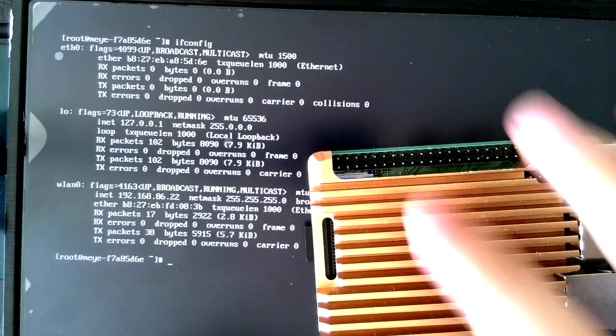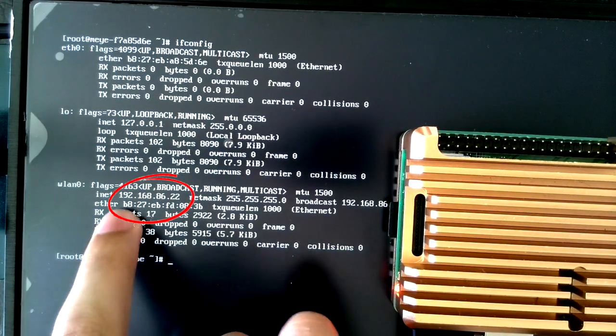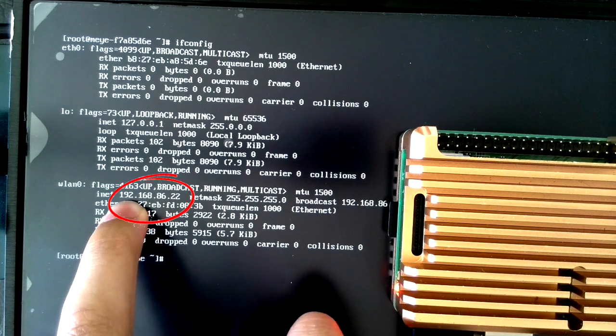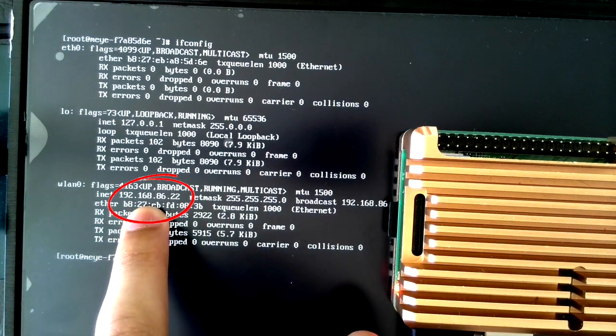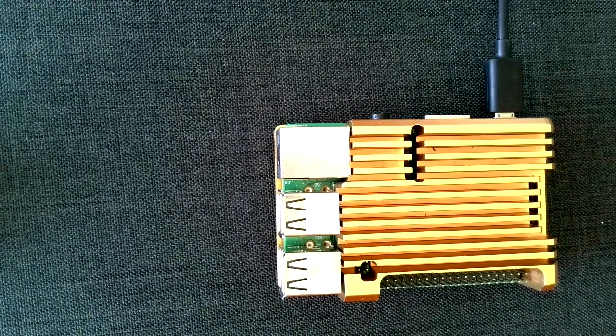And you'll see that under wlan0, this is the IP address. In our case, it would be 192.168.86.22. Now that we found the wireless IP address of this Raspberry Pi, we can unplug all the cords except the micro USB cord to keep the power on.